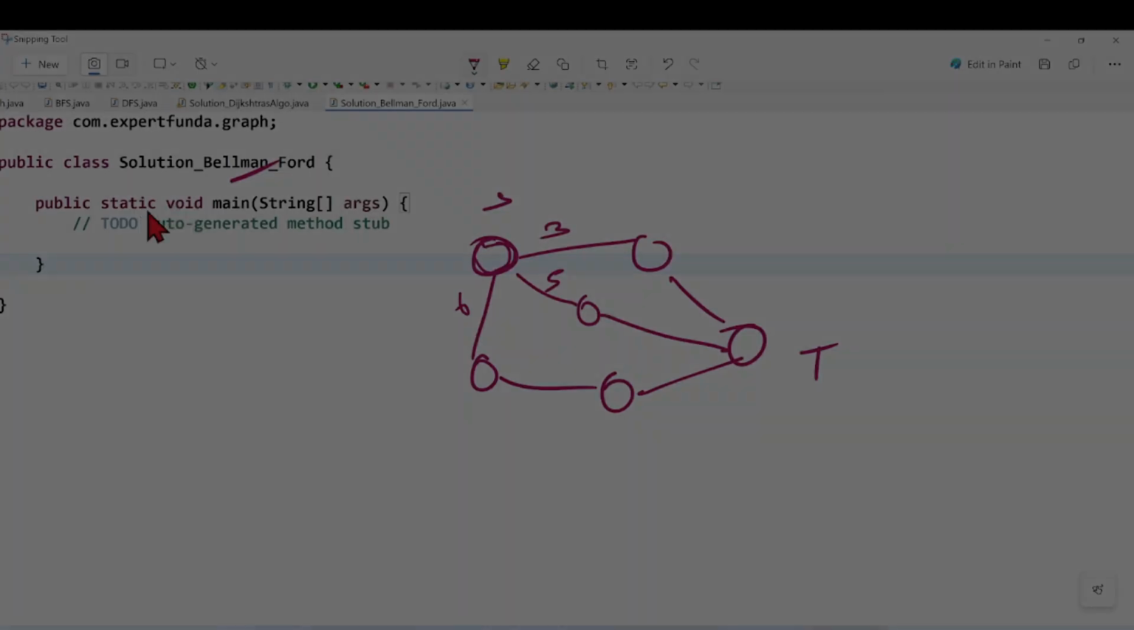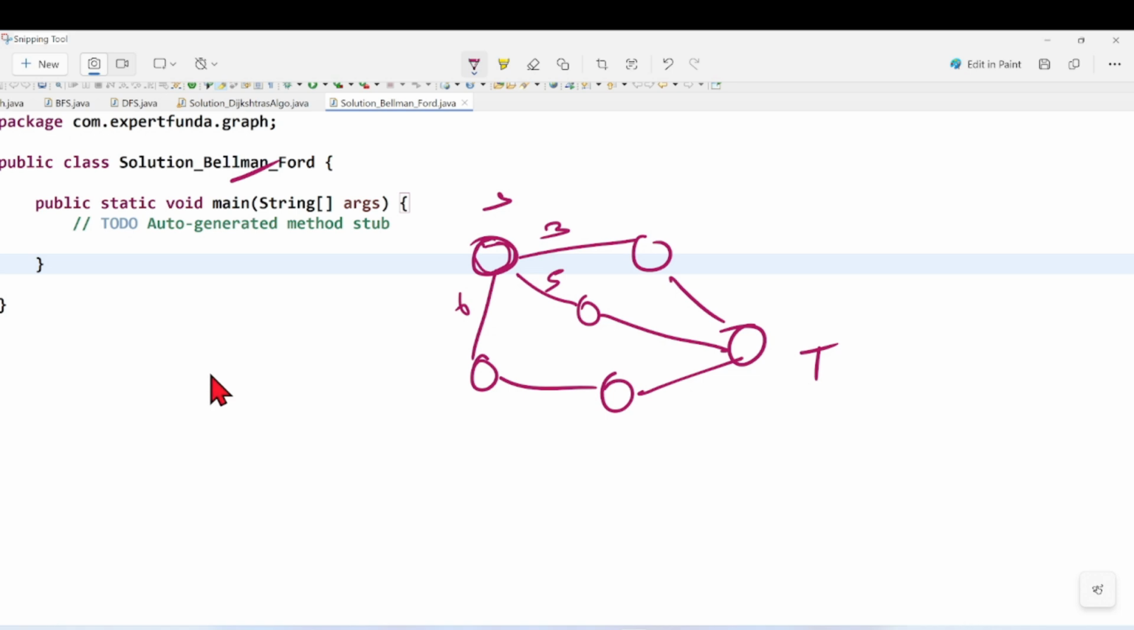So whether you are preparing for a coding interview, working on a school project, or just brushing up on your algorithm skills, this video is for you. By the end of this video, you will not only understand how the Bellman-Ford algorithm works, but also how to implement it efficiently, which we'll see in Java.